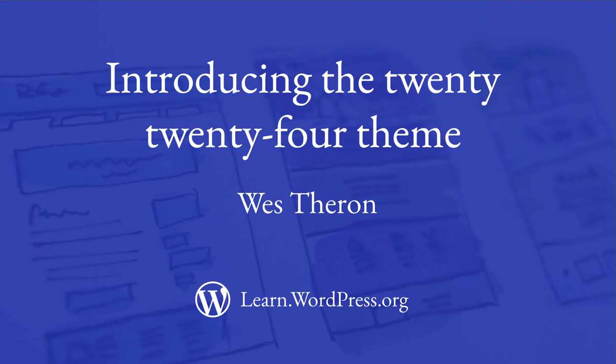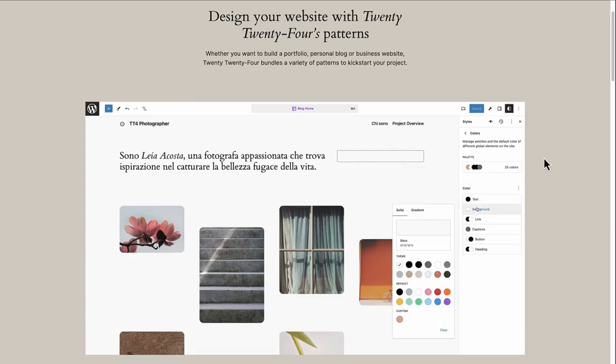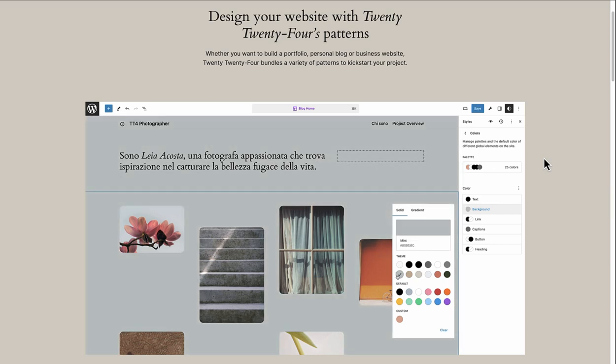Let's take a closer look at the great new theme 2024 that is now available. The 2024 theme is designed to take advantage of the design tools introduced in WordPress 6.4.